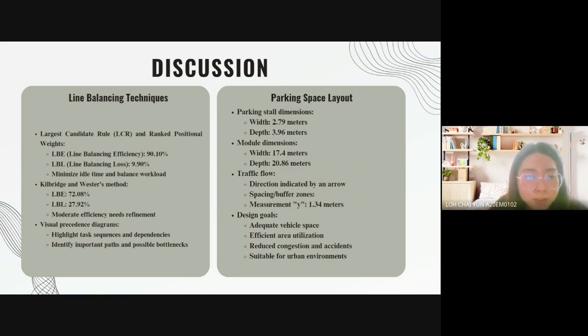The line balancing techniques provide a visual precedence diagram, which highlights the task sequence and dependency, and identifies the critical path and possible bottlenecks. For the parking space layout, we can see that the parking stall dimension has a width of 2.79 meters and depth of 3.96 meters, and the module dimension width is 17.4 meters and depth is 20.86 meters. The traffic flow shows the direction indicated by arrows, the spacing zone, and the measurement Y equal to 1.34 meters. The design goals are adequate vehicle space, efficient area utilization, reduced congestion and accidents, suitable for an urban environment.